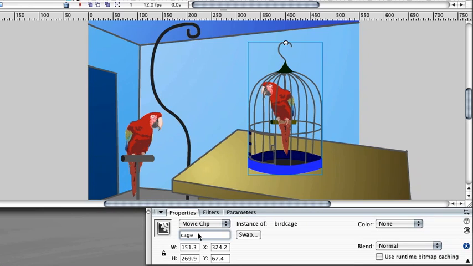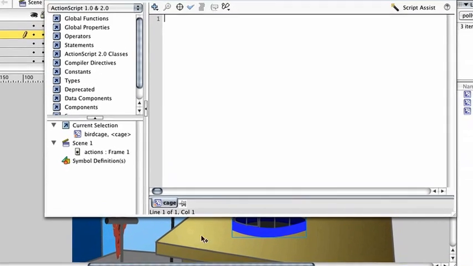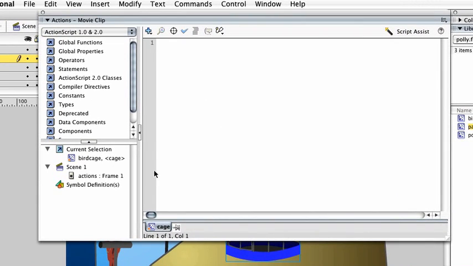Now let's write a little more action script that's going to correctly specify the poly parrot inside the cage. Option F9 again, or F9 on the PC. I have the cage selected, so I'll just switch back to actions. Remember that panel down here allows me to move my selection around. And while I'm at it, I might as well go ahead and pin this so we won't have to bounce back and forth from that in the future.